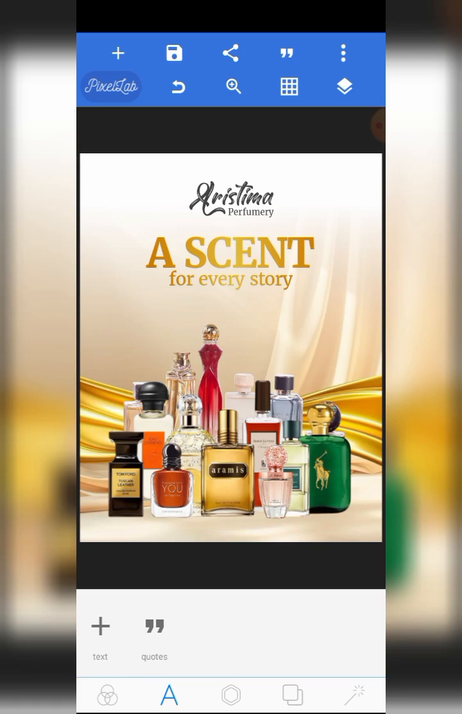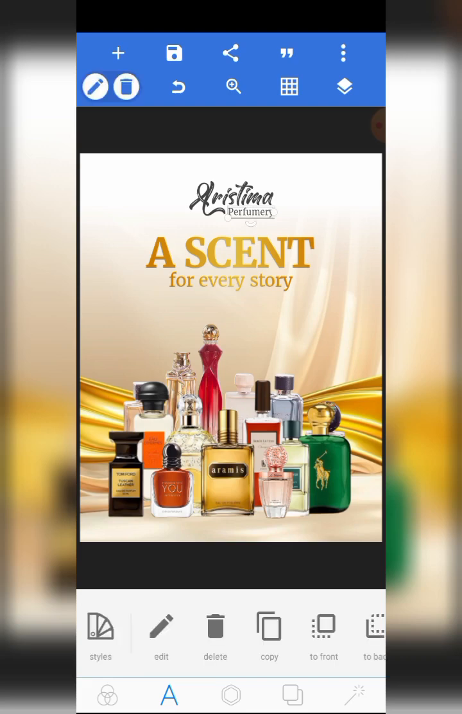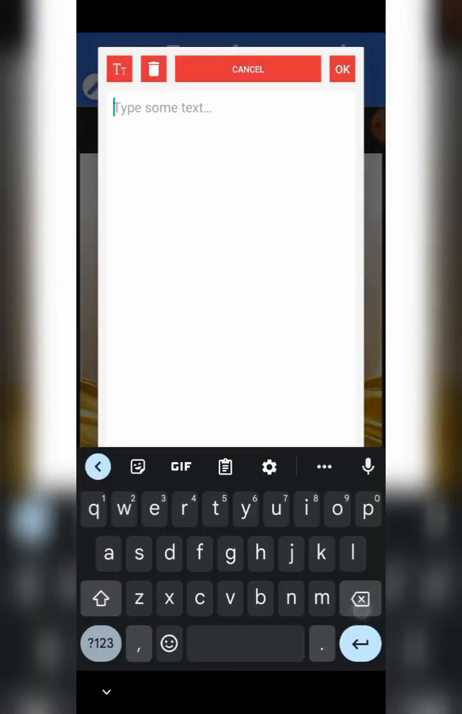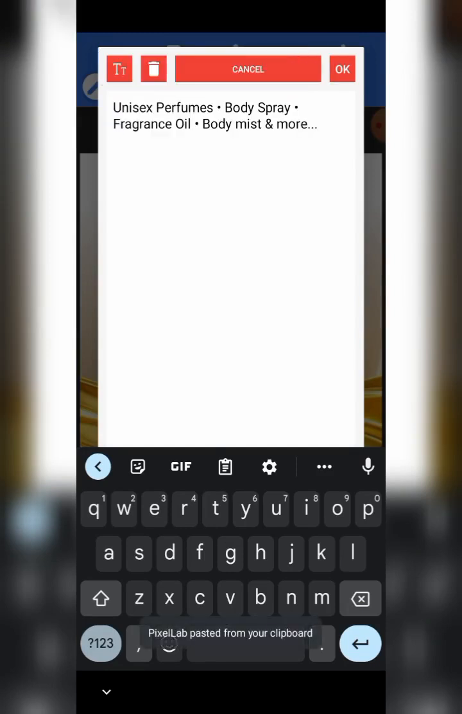The next thing I'm going to do now is to add other information that we added to this flyer. So I'll go ahead, copy this from here, bring it down here, double tap on it to edit, remove this, and I'm going to paste. Okay, it is unisex perfume, body spray, fragrance oil, body mist, and more. These are the products they sell.